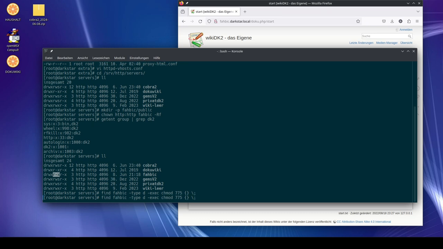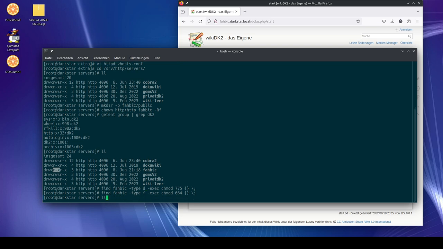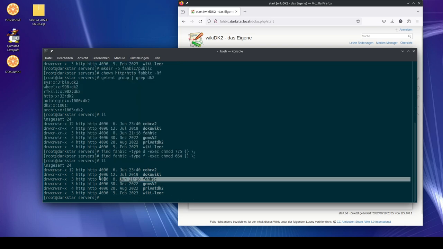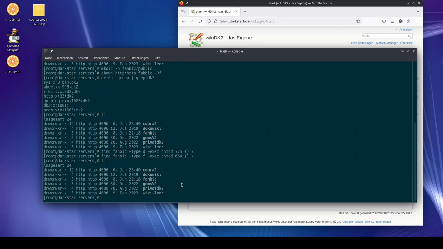Okay, and the same we will do with files, but there we don't need the executable bit. This one is executable. This is the difference between 6 and 7. Okay, and we will put this on file. And then we find in Fabric this one here.